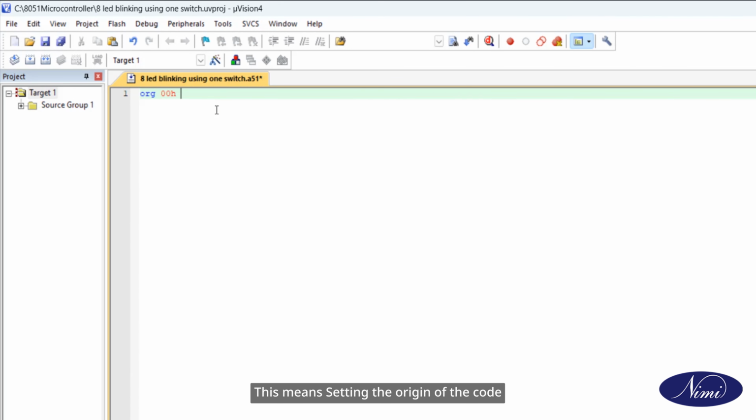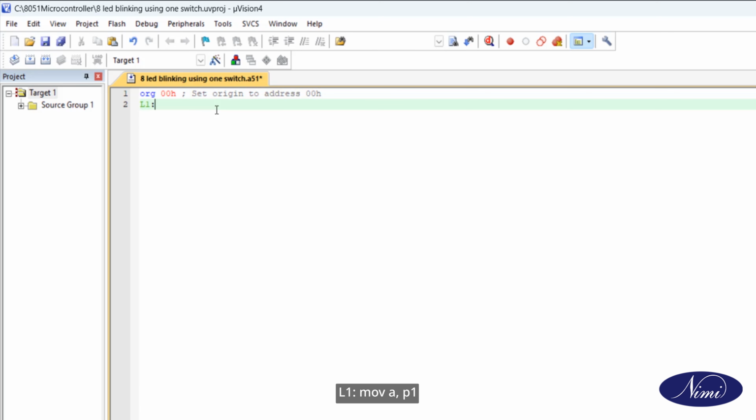ORG 00H. This means setting the origin of the code to address 00H. L1: MOV A, P1. Here, L1 is the loop for performing the action. Now we are moving the value of port 1 to the accumulator register A. This acts as an input port.